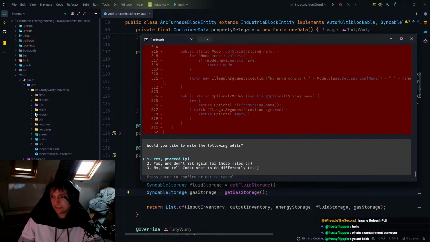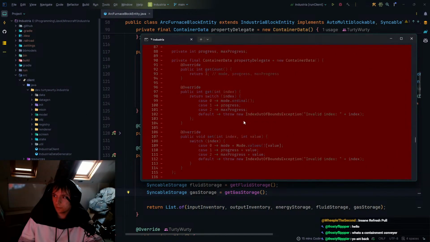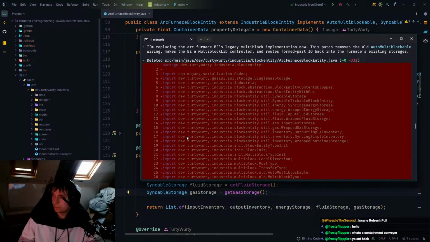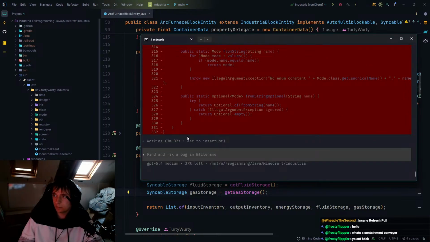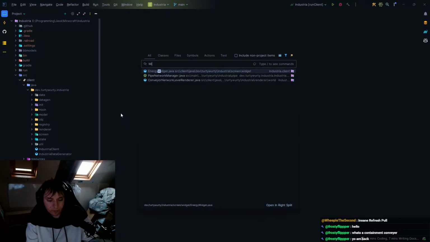The only exception to that is, good lord, what's it doing here? We'll just let it do that for a second. It is deleting the file, but hopefully it does add it back. The only exception I can think of is the wind turbine, but that also doesn't use the multi-block system, I don't believe. Maybe it does, but I don't think it does.